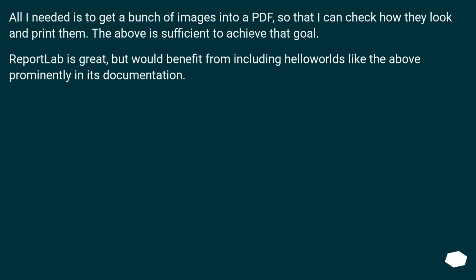All I needed is to get a bunch of images into a PDF, so that I can check how they look and print them. The above is sufficient to achieve that goal. ReportLab is great, but would benefit from including hello worlds like the above prominently in its documentation.